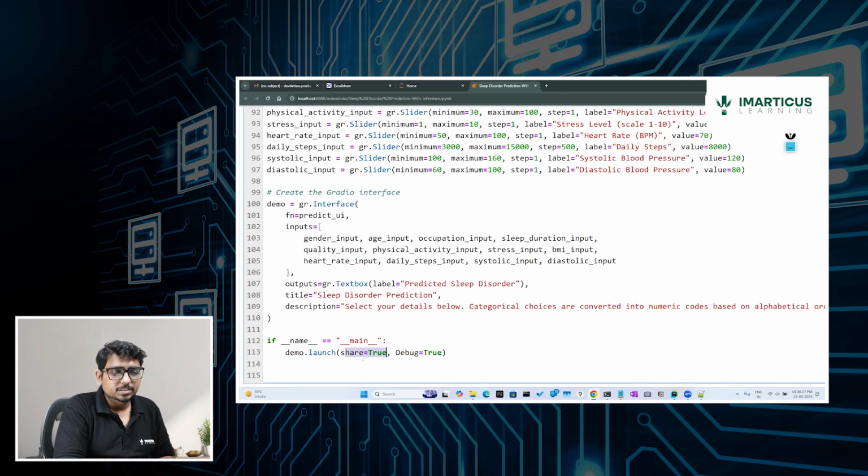Debug equal to true means, let's say while running the code, if you face any issue or any error, because of this setting, it will print where the error is present. So it will be very easy to debug your code. Okay, now once this is done, you just need to execute the code.